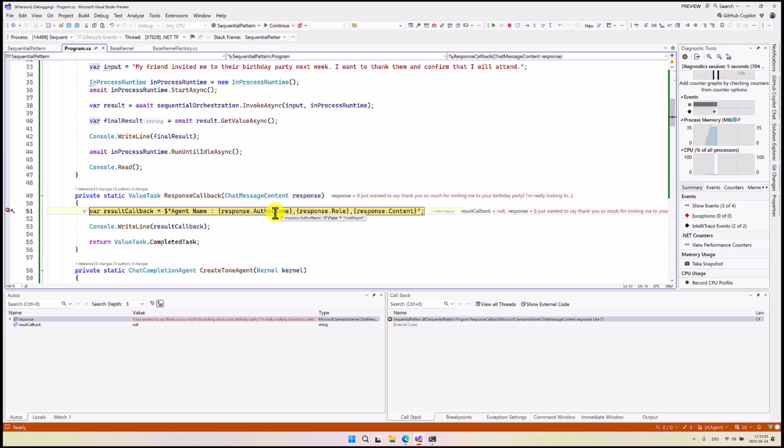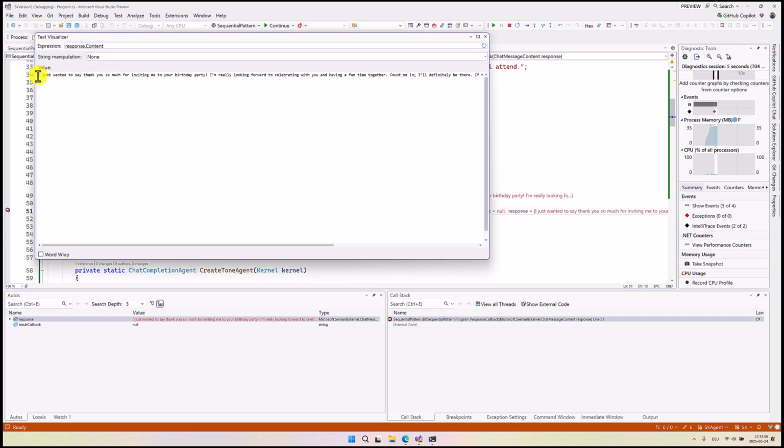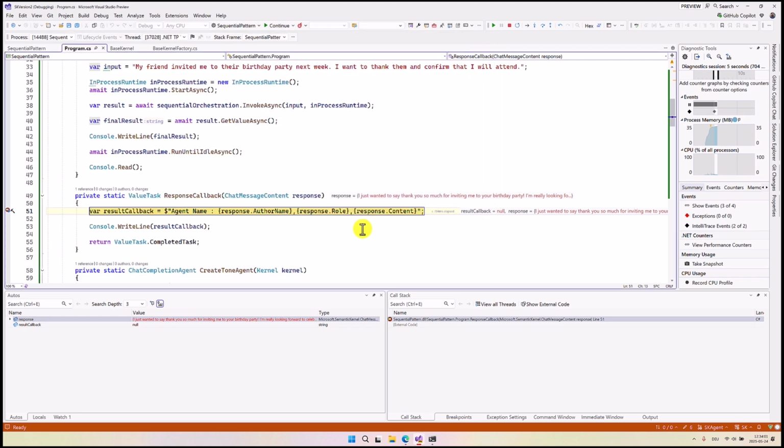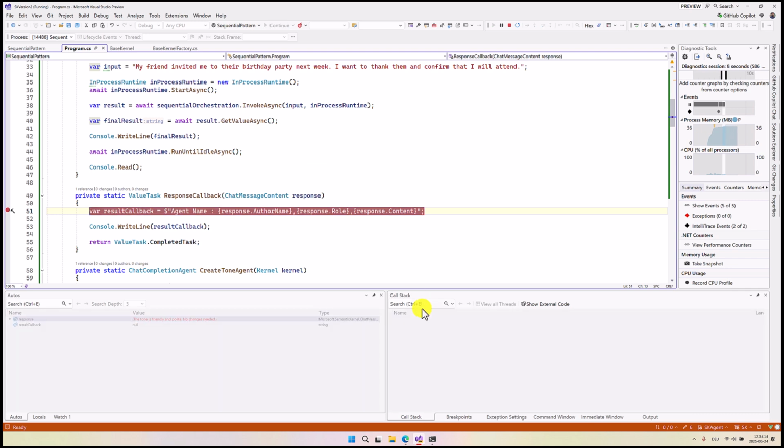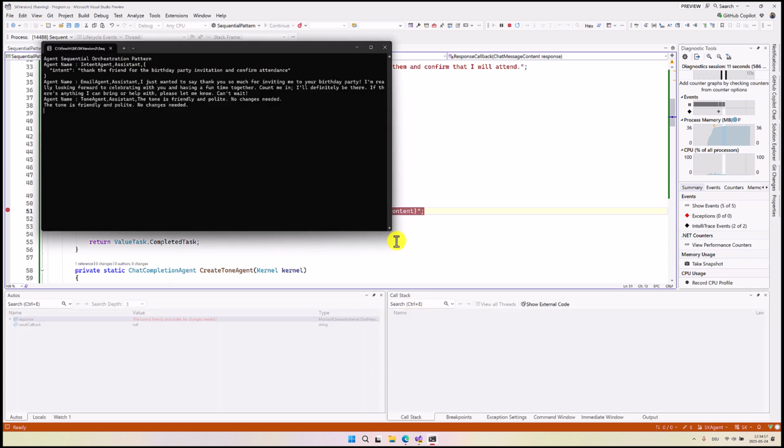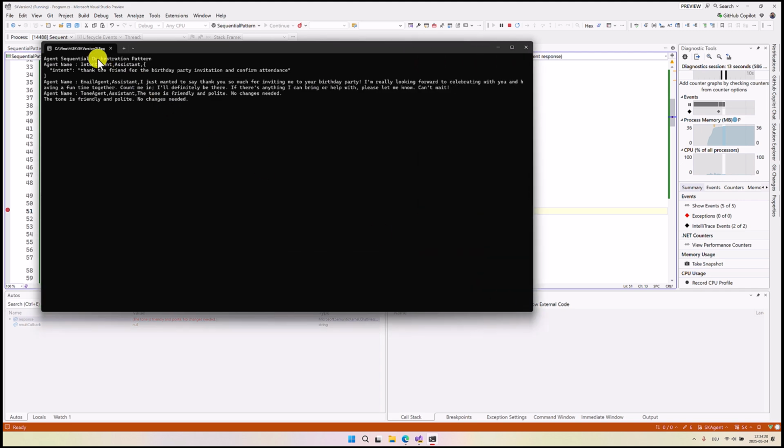And now we see this email agent. And here you can see this information. I just want to thank you so much for inviting me to the birthday party. It's just creating the email based on our intent. And one more run. So this is the final tone agent, and the tone is friendly and polite. Super. Just run, continue. And here we can see the information: the intent and the email, I just want to thank you, and so on. Finally, we get the tone agent, and this is the output we get.